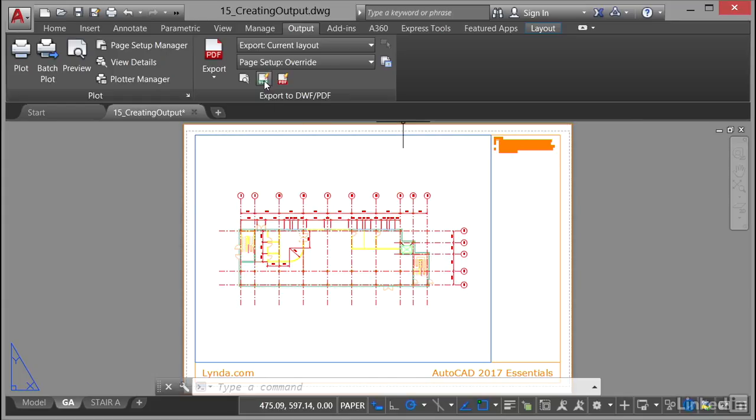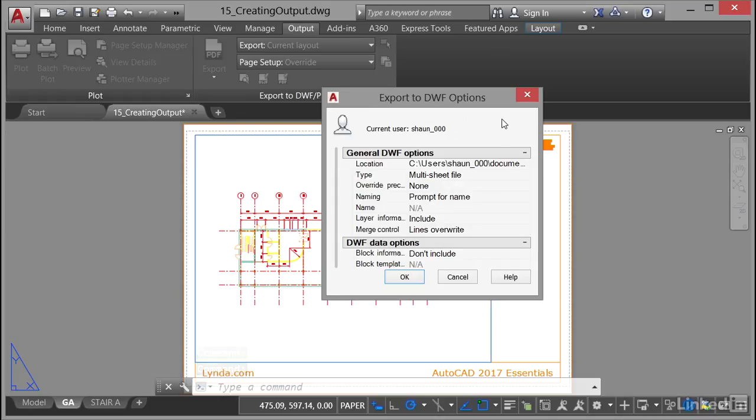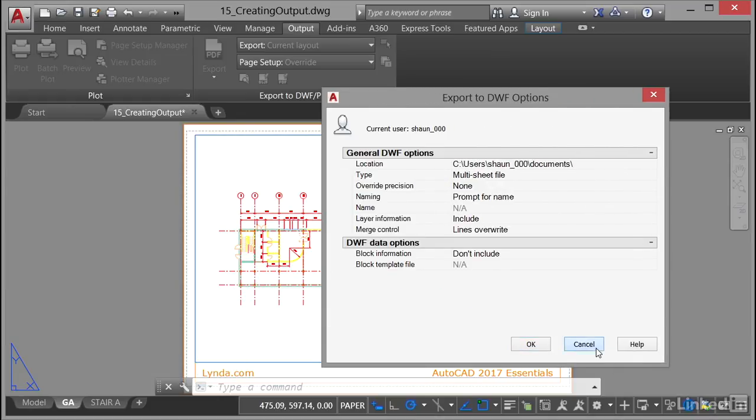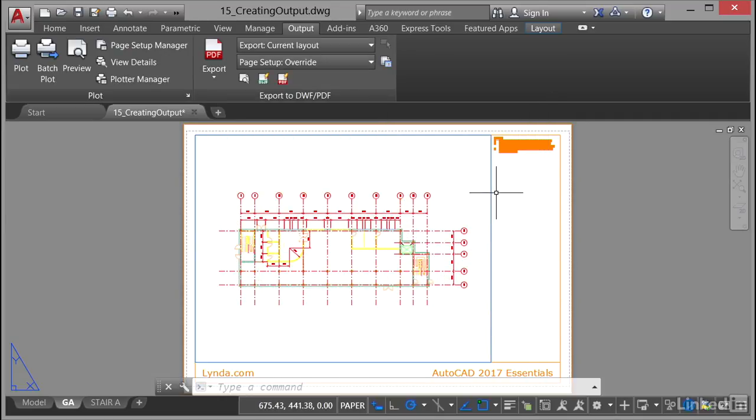Now you'll notice I've got settings here as well. Export to DWF options. So there's all my export to DWF options in this dialog box here. You'll notice I can go in and change the settings if I need to, click on OK, job done. It's the same with the PDF settings. Export to PDF options, things like vector quality, raster image quality. The higher the raster image quality, the better quality image you get. Things like font handling, including layer information, hyperlinks, and also bookmarks if necessary. So I can set all of that information up.